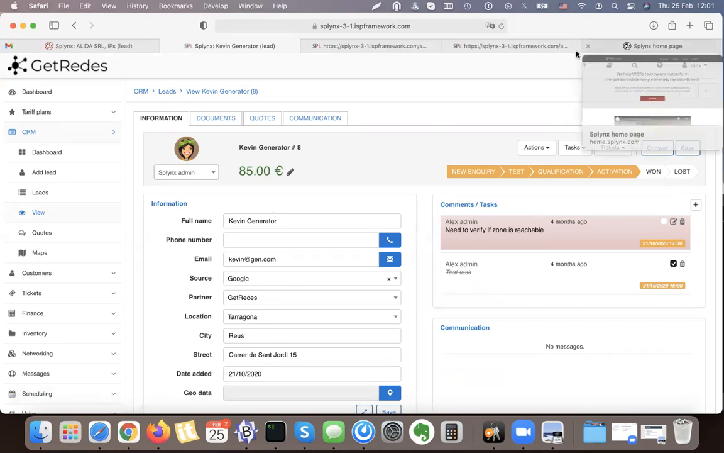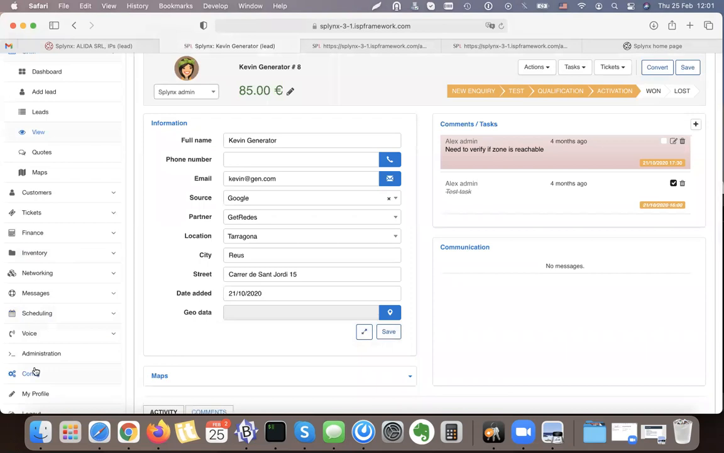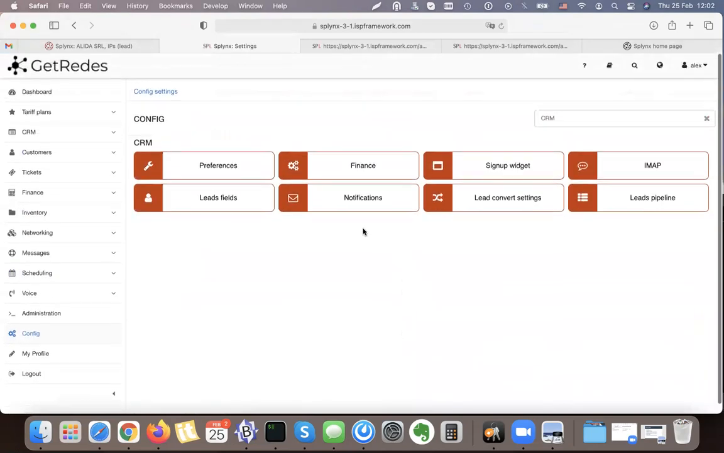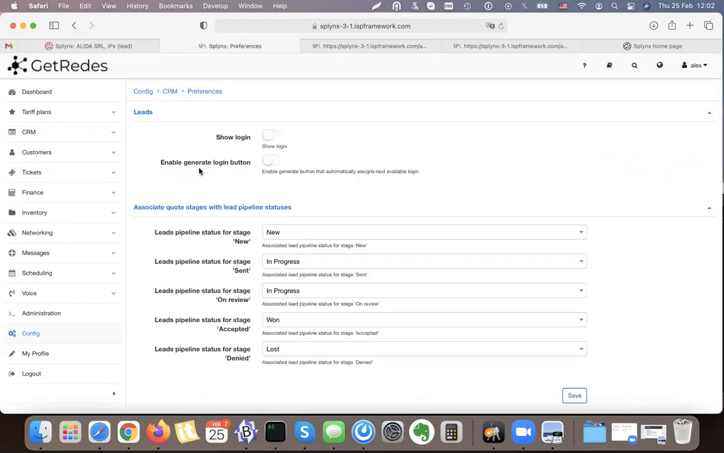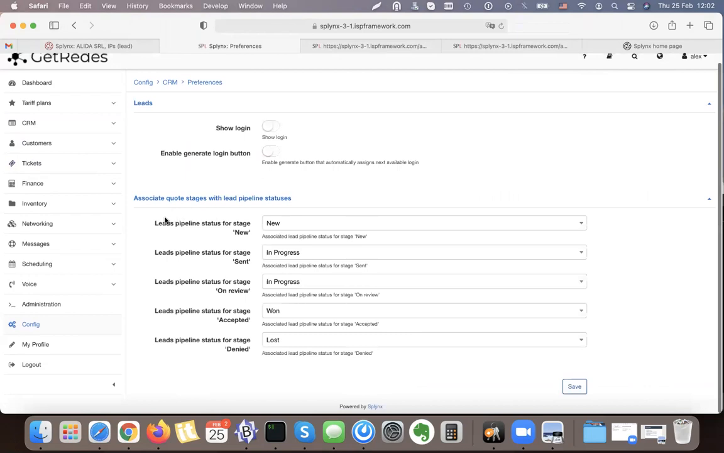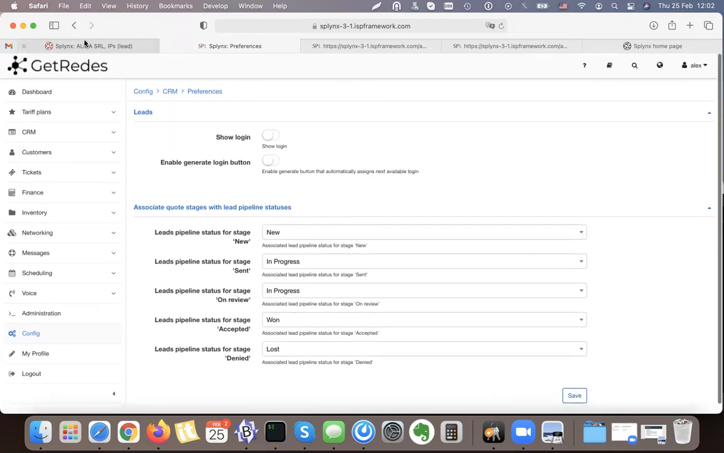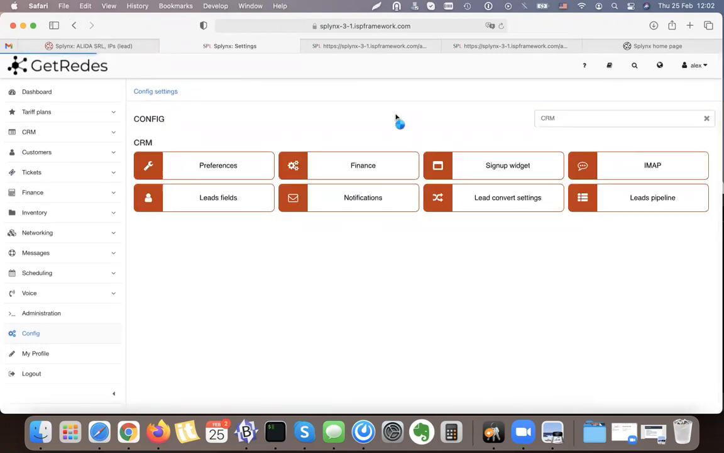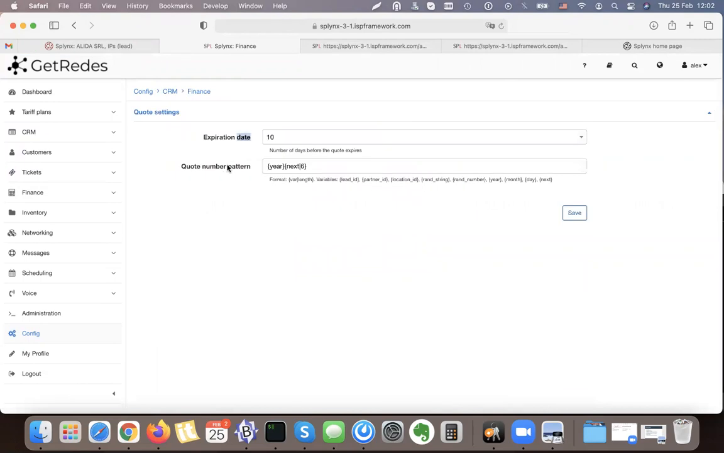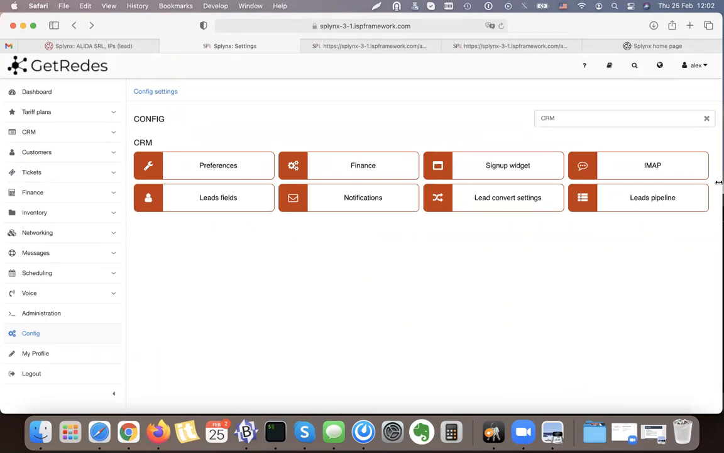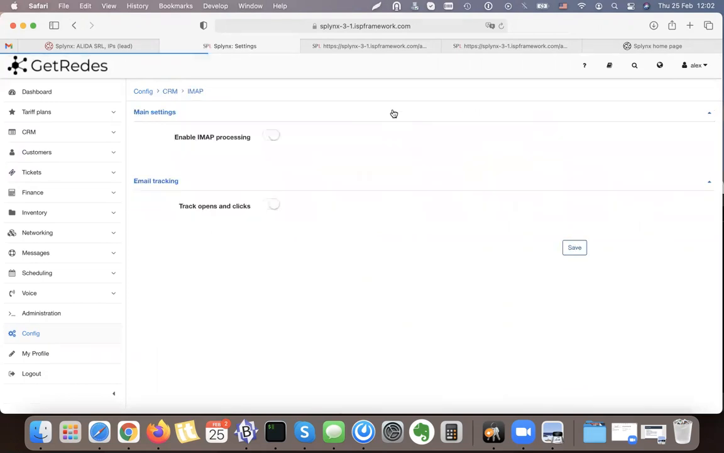Let's check what we have else under configuration of the sales of the CRM. So as you can see, there is plenty of other things. General preferences of CRM. What are the stages inside our pipeline? This is the first configuration. The finance shows me what is the quote number pattern. Sign up widget, we took a look already on it. The IMAP just disables IMAP.